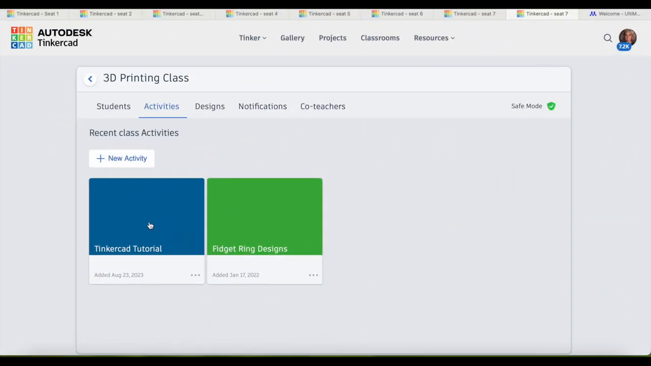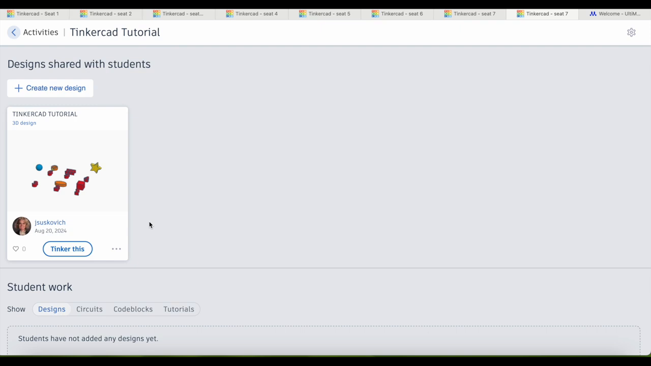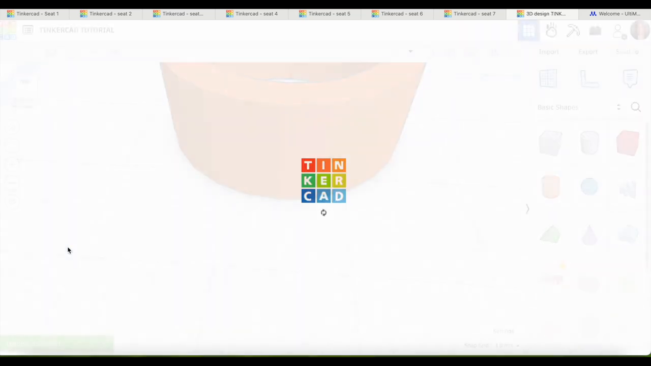Click on the blue Tinkercad tutorial box. Find the box that says Tinkercad tutorial up at the top. You will then look for the oval Tinker This button. Click on Copy and Tinker now. Clicking on the Copy and Tinker button opens up the work plane.